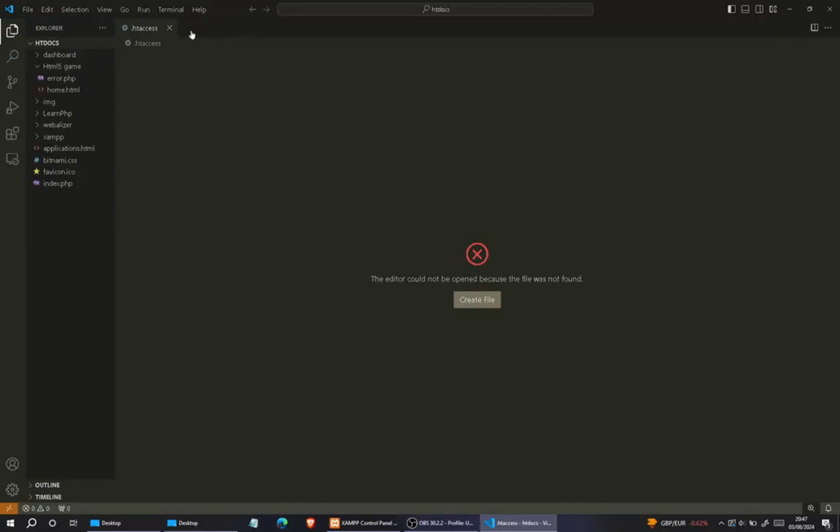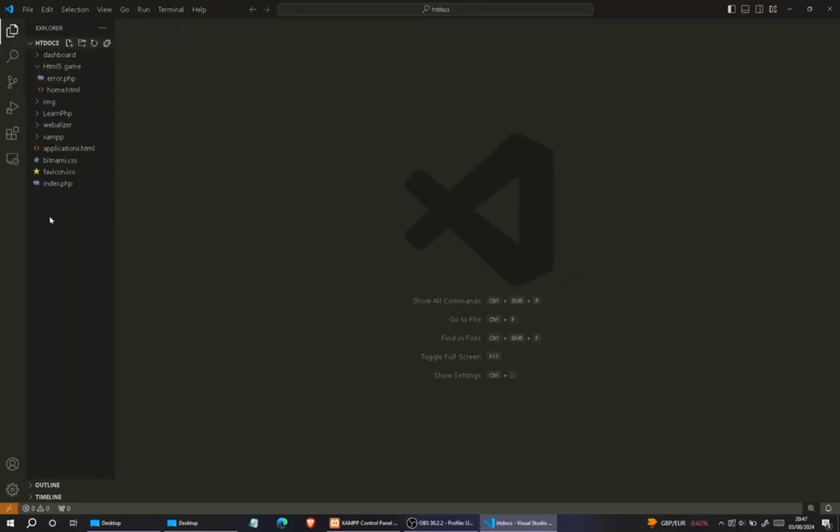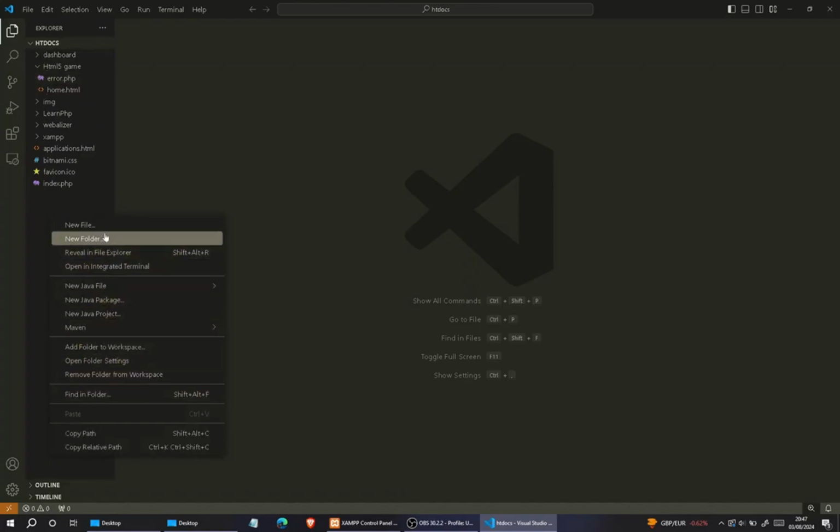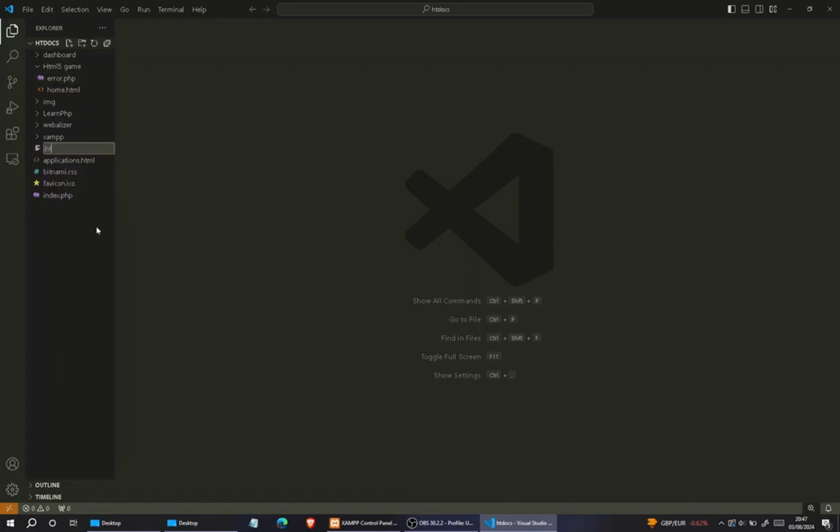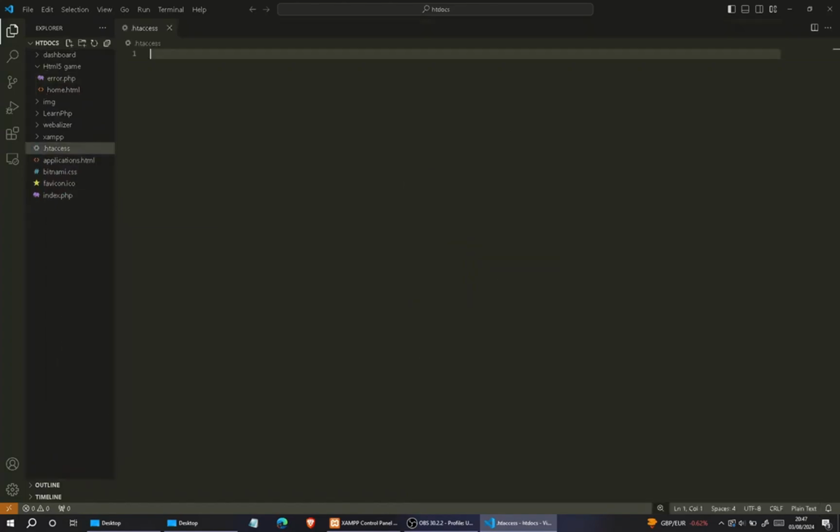Now, open the htdocs folder in VS Code. Since htdocs is my root folder, I will create an .htaccess file inside it. For demonstration purposes, I will configure it to handle 404 errors.